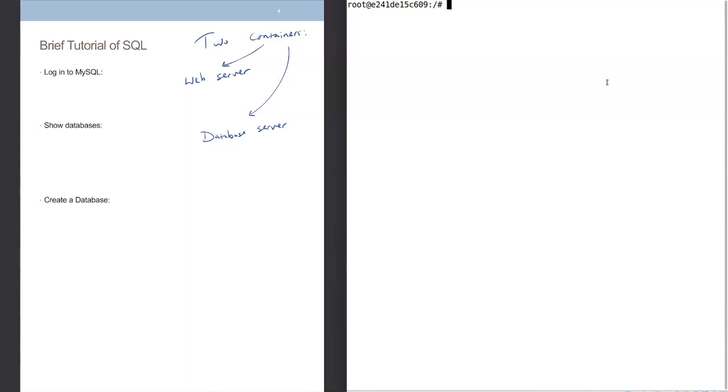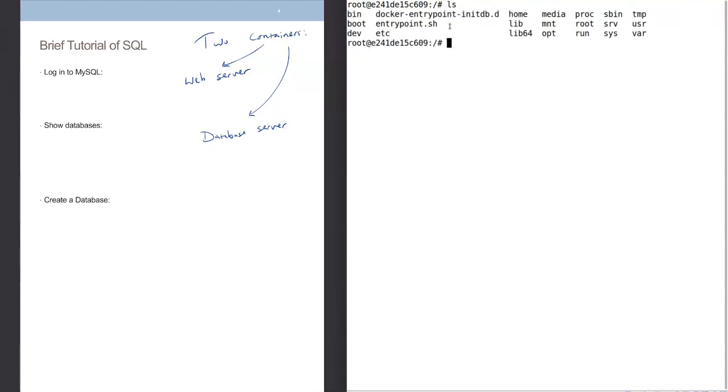And so what you're going to do is log into that database server, which is what you see over here. Right now, when you see this root@, I'm logged into the database server. It's just a regular server. For example, if I type ls, there we are, just a regular Linux server. So the first thing we're going to do, since this is hosting our data, is log into MySQL.